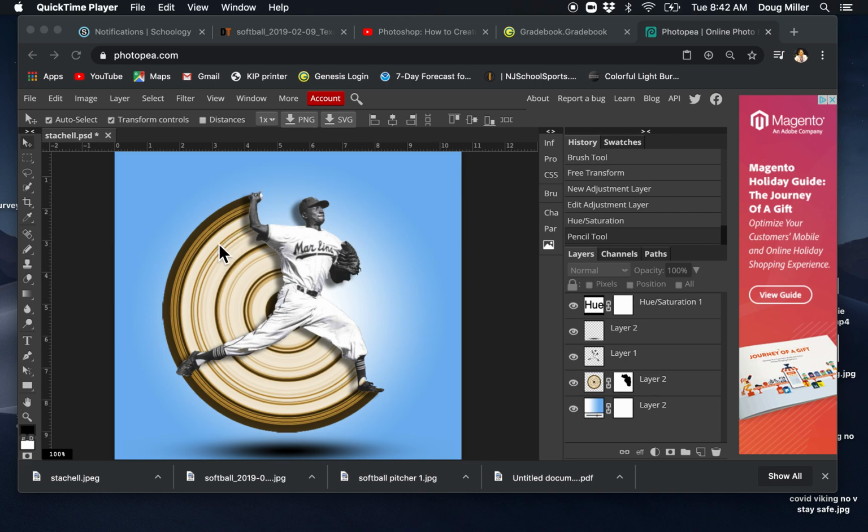I know some people are still having a hard time working in Photopea and opening and saving and all that kind of stuff. So I'm gonna start by just saving this file, and then I'm gonna start completely from scratch. We'll talk about getting pictures and all that kind of stuff.